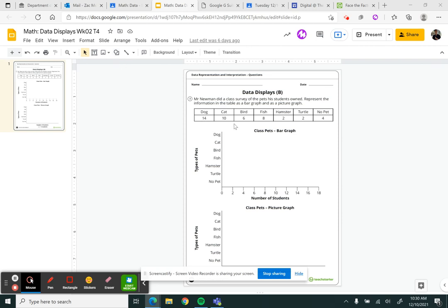Now at the top of our sheet we have a table. Sometimes they might have tally marks on them, but today we've got numbers, which are nice and easy to work with. So what I need to do is represent this data on this bar graph and this picture graph.